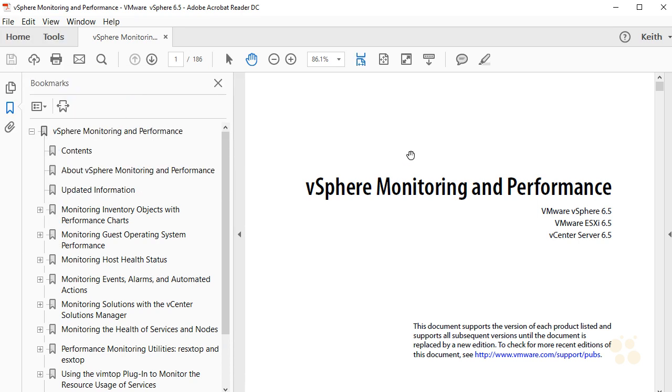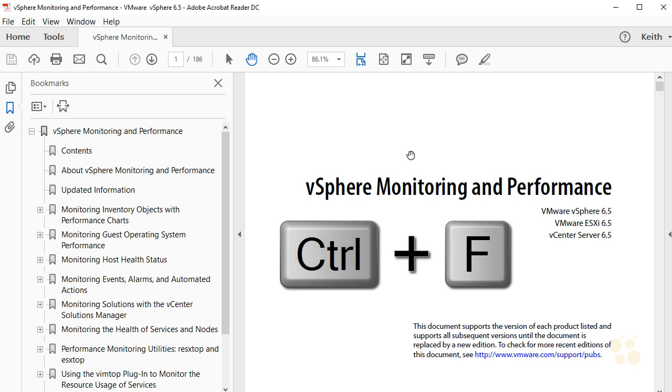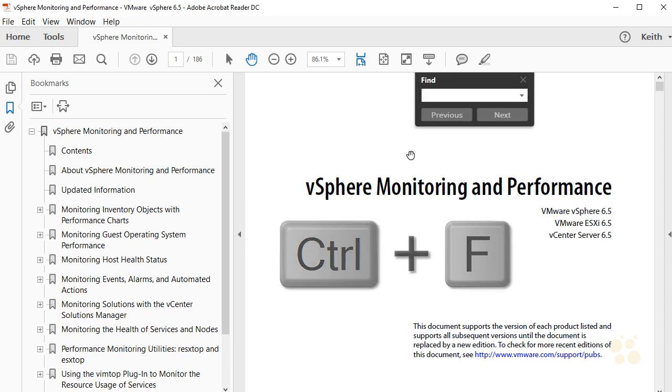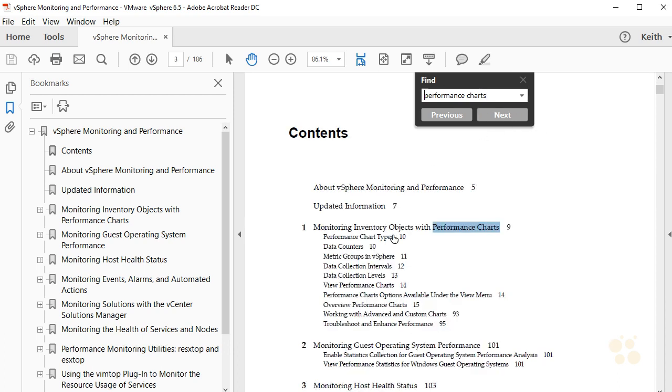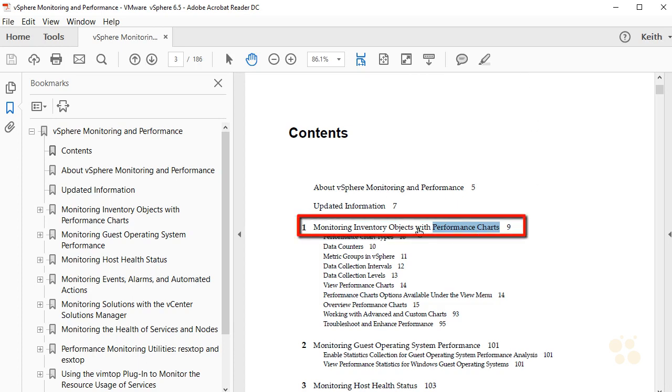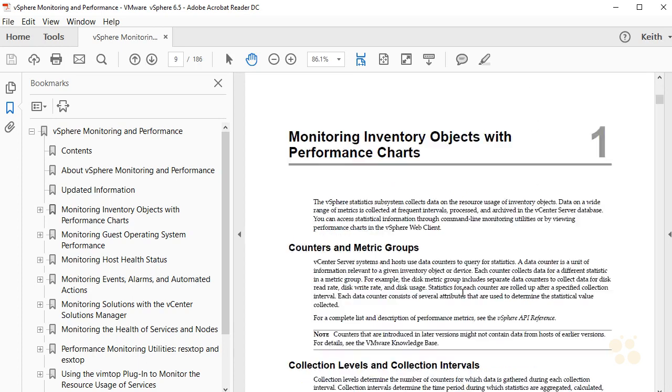And here in this document, if we wanted to do a search, we could press Control F to search. There's also an icon for search right here that we could use. If we're searching for performance charts, we can type in performance charts and press enter. Then we can click on next, next, next, and it'll take us through everywhere that shows up in that PDF. So if we're looking for basic information on performance charts, we could close the search for a moment and simply click here, which will take us to page 9 in this PDF.